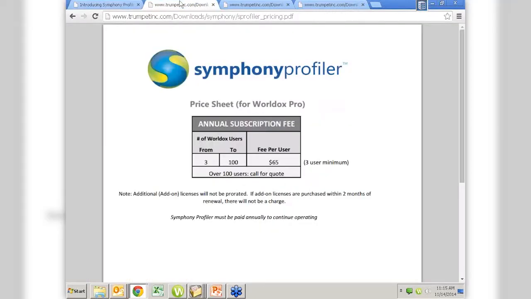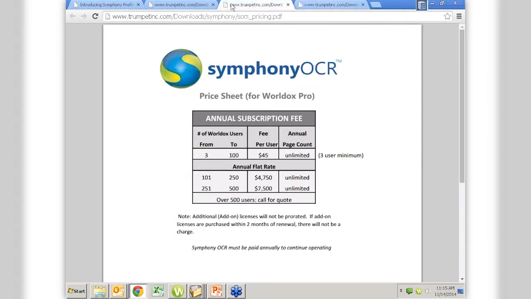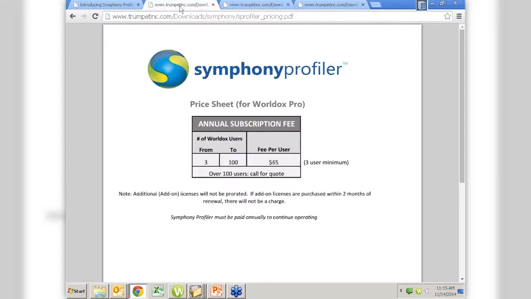So if you want to get Profiler, it is essentially $65 per user per year. And if you want to get Profiler and OCR, you only pay a little bit extra. It's $90 per user per year. And just so you know, if you were to get OCR alone, it's $45 per user per year. So it's kind of a deal to get the suite, and it's kind of a given that this $65 a year per user is more than going to pay for itself.